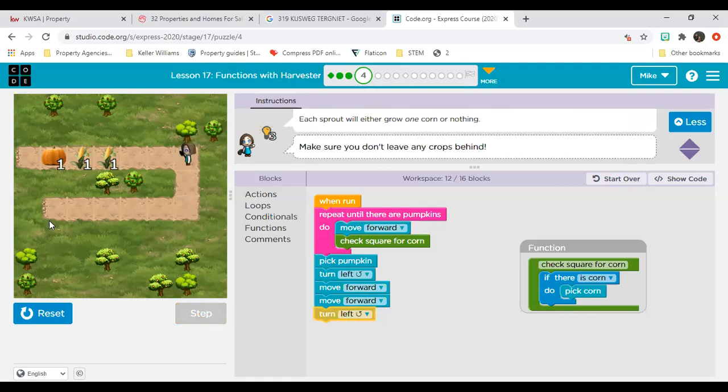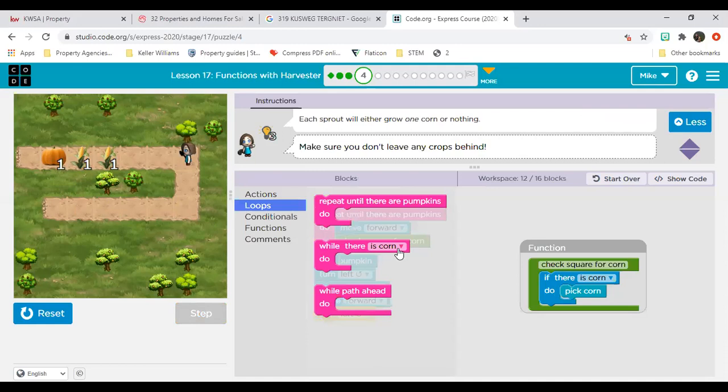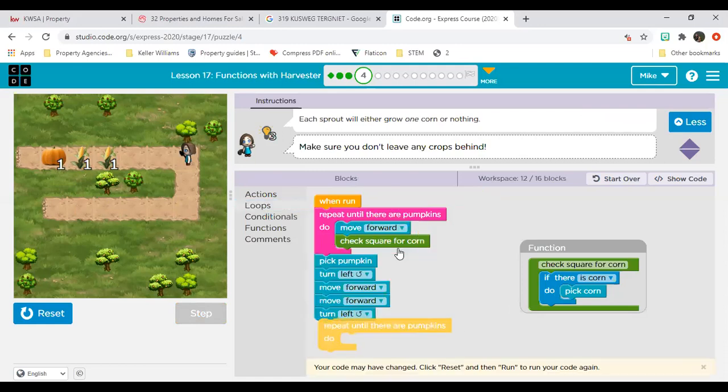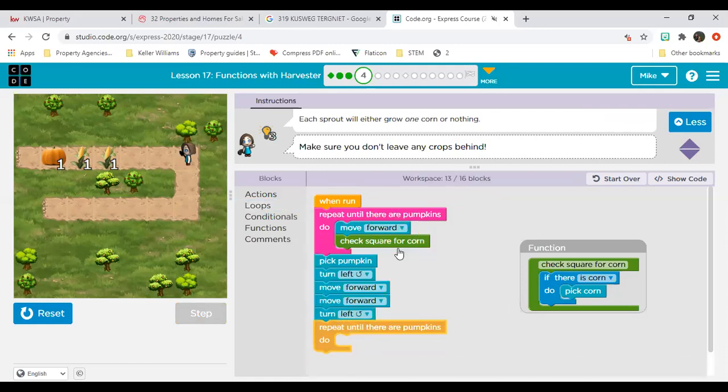And then it's basically the same thing that we did down here. We can just repeat until there are pumpkins and move forward and check square. So we're just going to repeat all that. So let's go to our loops. Repeat until there are pumpkins. What am I going to repeat? I'm going to move forward.